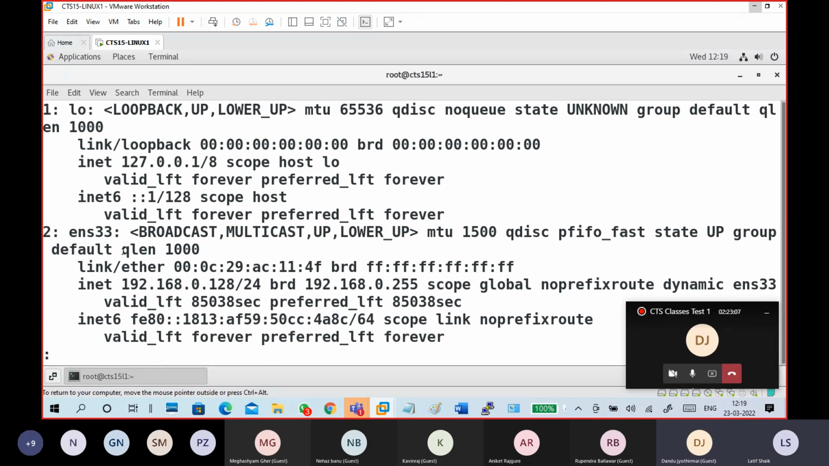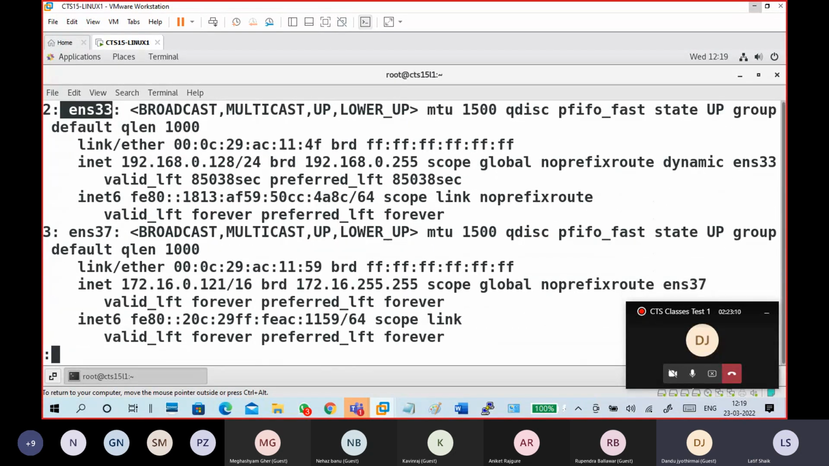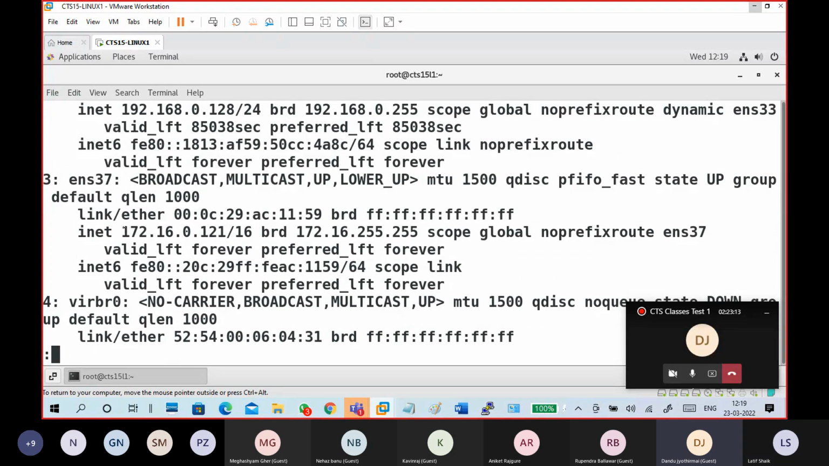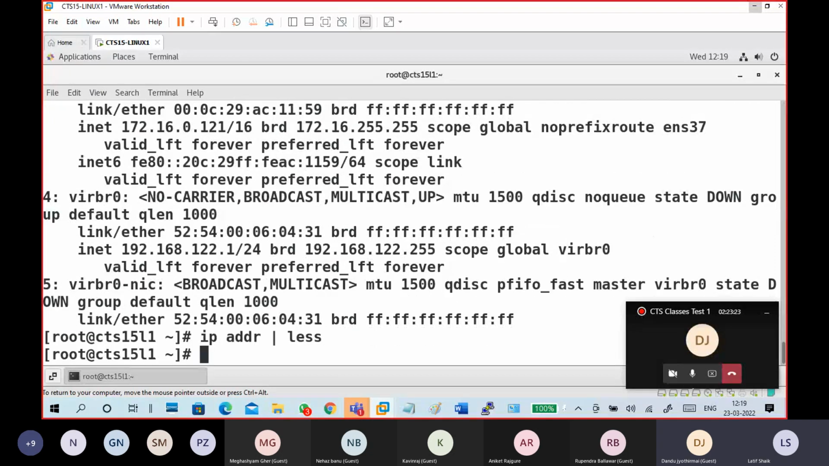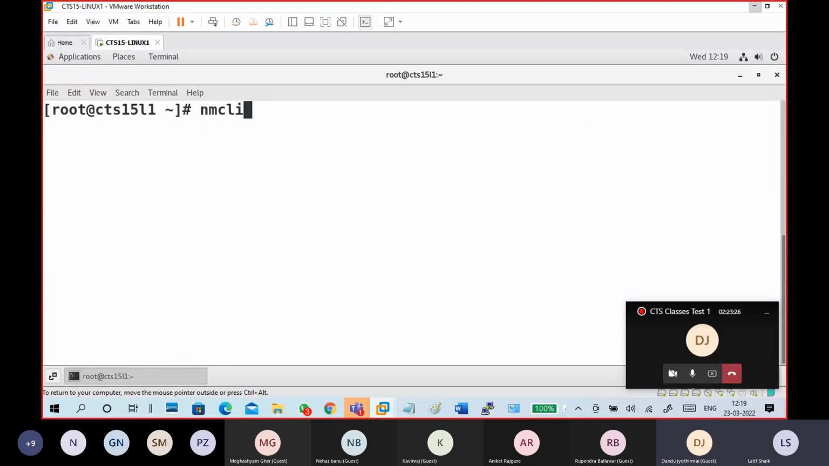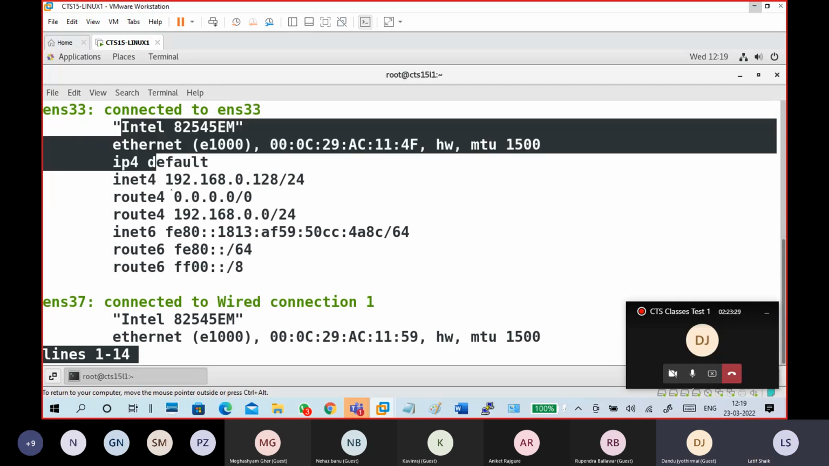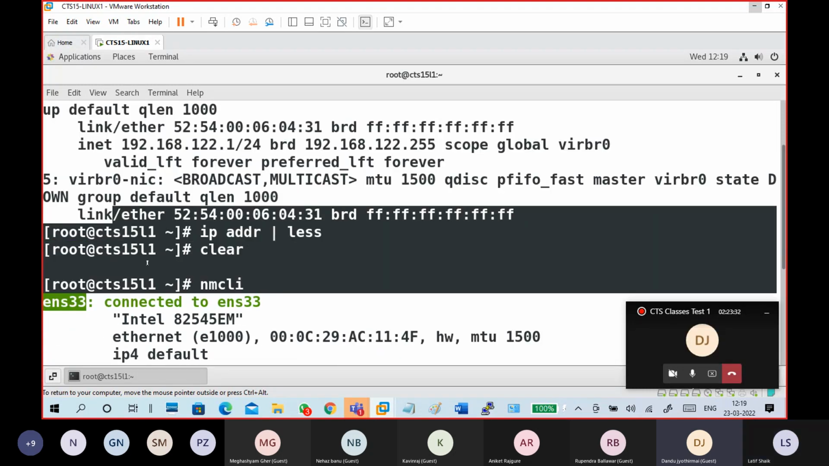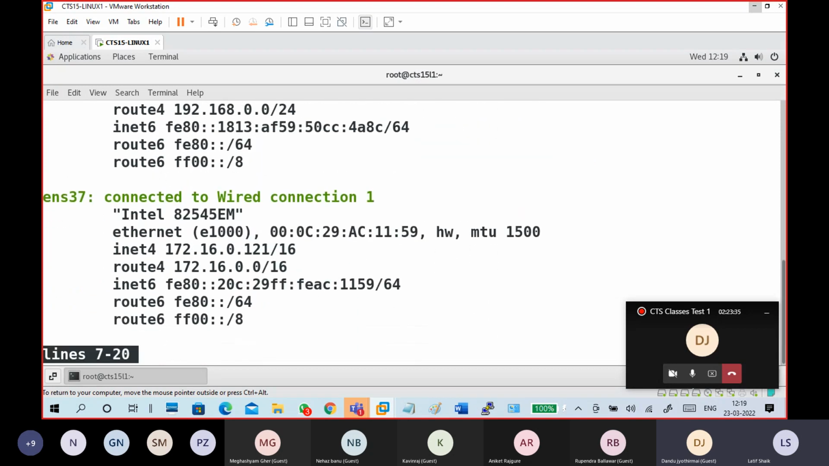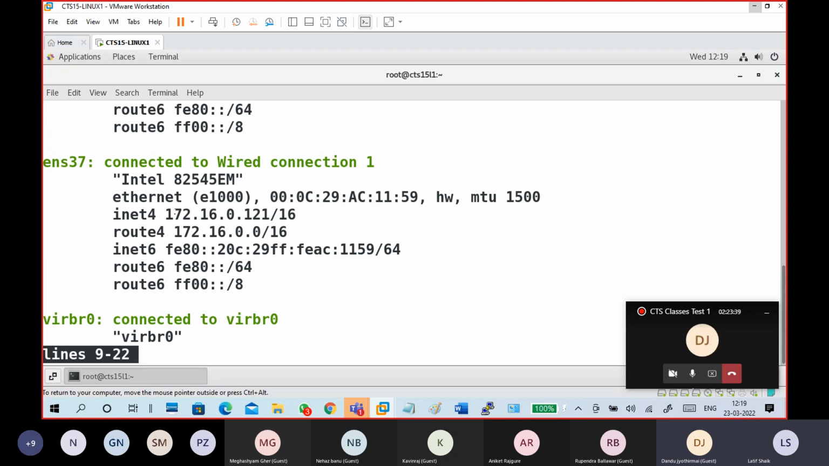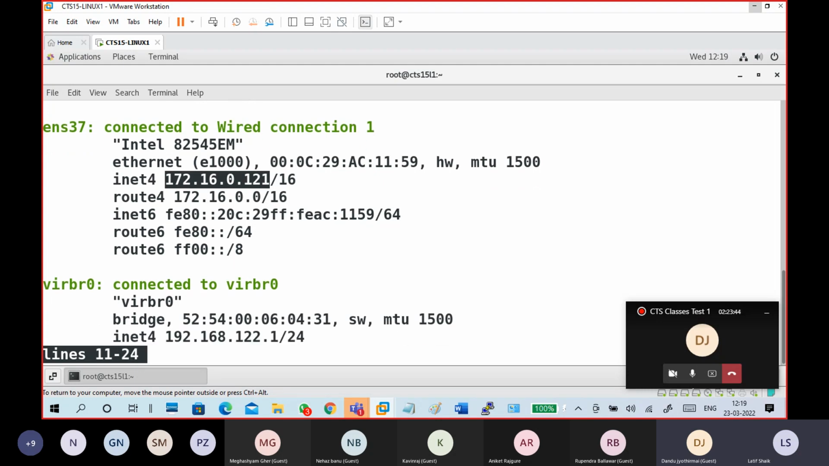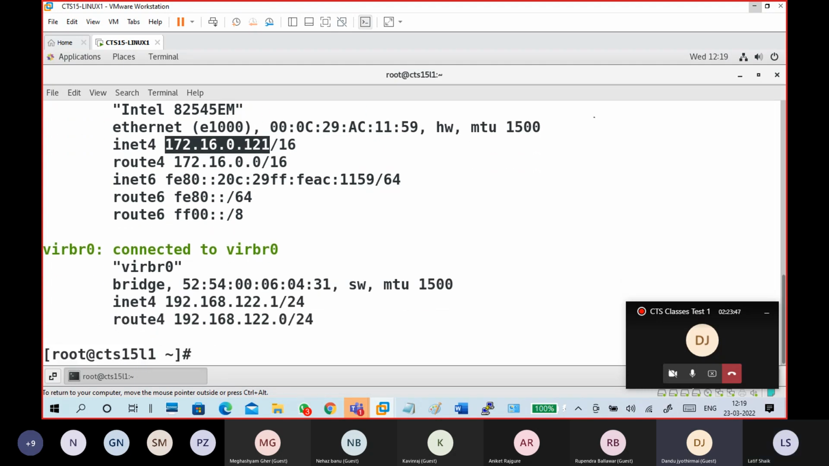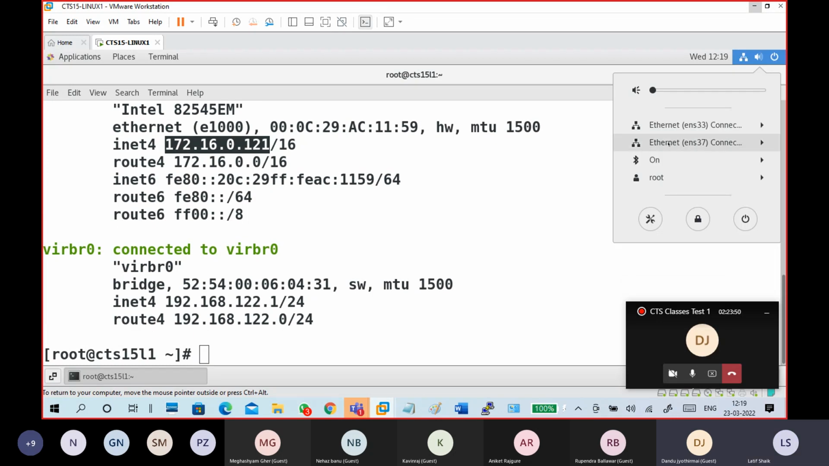Okay. Yeah, here it is. My ENS37. If in case it is showing DNS kind of stuff, you can see from here. Otherwise, you can use nmcli. So you can see clearly this is the IP address of ENS33, then ENS37. So this is the IP address. Okay. I didn't mention the default gateway, so you can get it. See, it is enabled automatically.